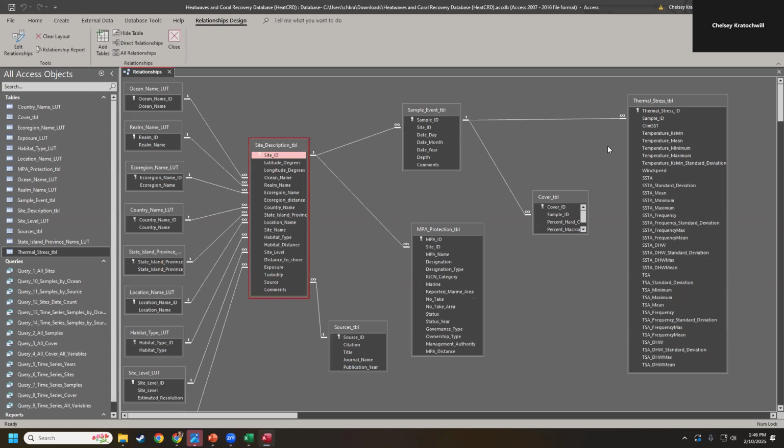So now you should see all of the tables that are located in this database and how each table is related to each other. You can see in my site description table to the left of site ID is this little key logo that's indicating that the site ID is my primary key for this table. And then if you follow these relationship lines, you can see that in the sample event table, they're related to each other at that site ID location. And then in my sample event table, you can see this primary key is sample ID, and it is related to the thermal stress table and the cover table through that sample ID.